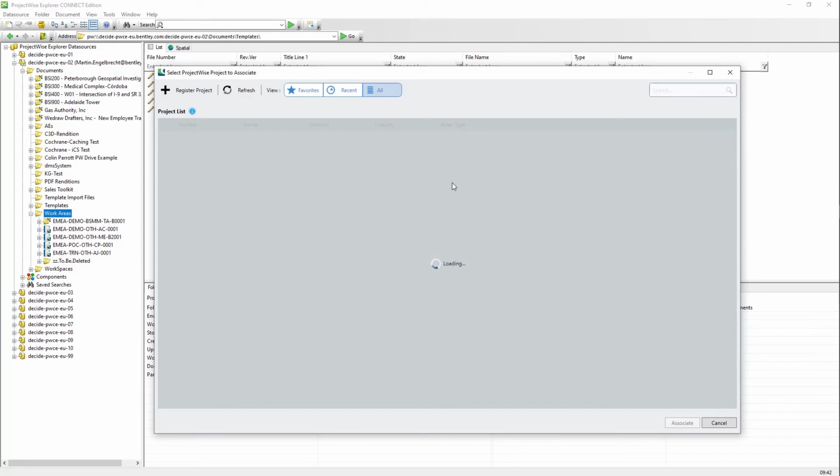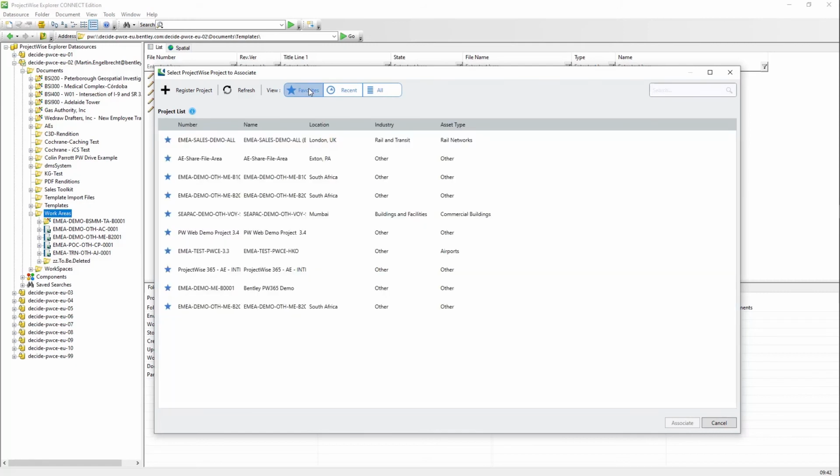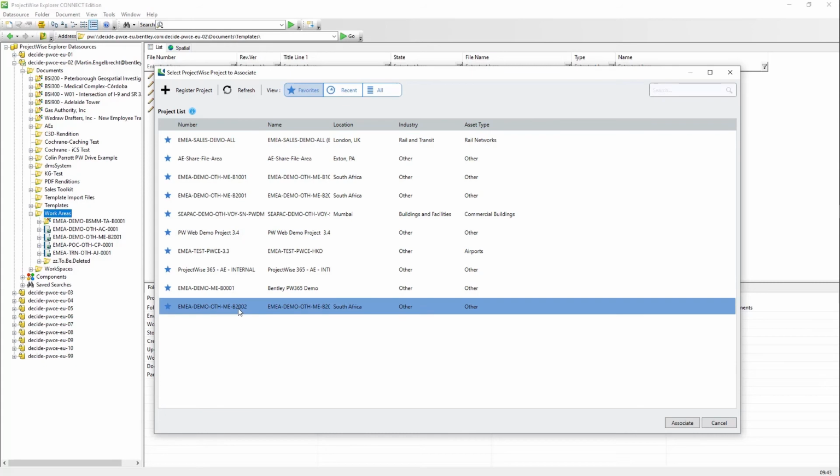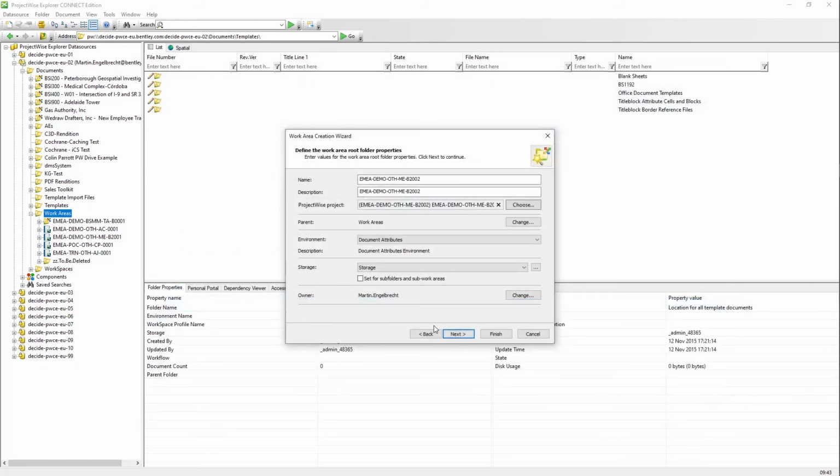In this case, it's selected all. I'm going to change this to favorites. And under favorites, you'll see there is the new connected project that I created earlier. I'm going to select the associate. I'm not going to change anything else and click on finish.